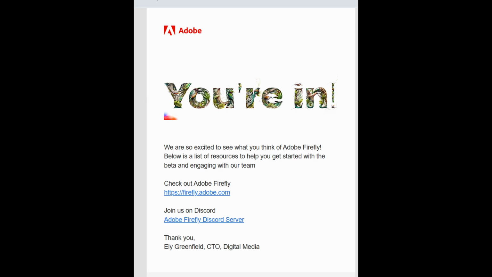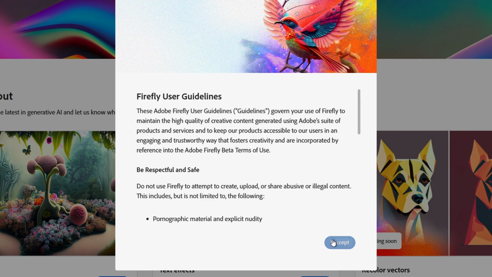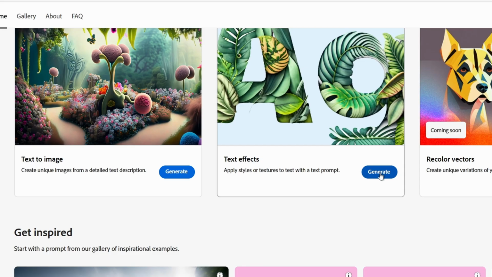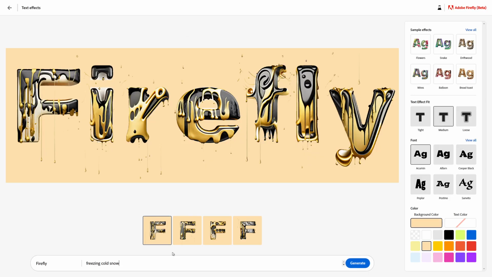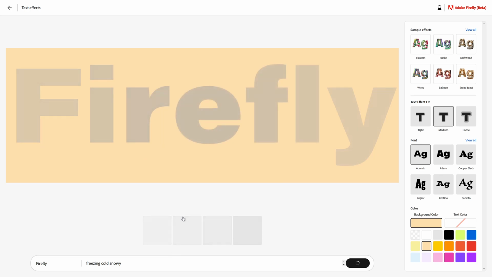I get access to the beta of Firefly, Adobe Firefly. This is in the features, AI features. Again, still in beta. There's text to image and text effects and more coming soon. For me, the most important one that I really wanted to try out is the text effects.